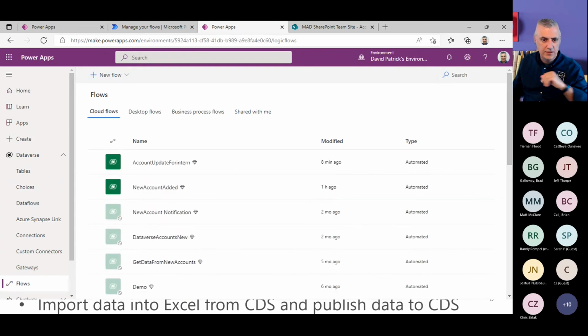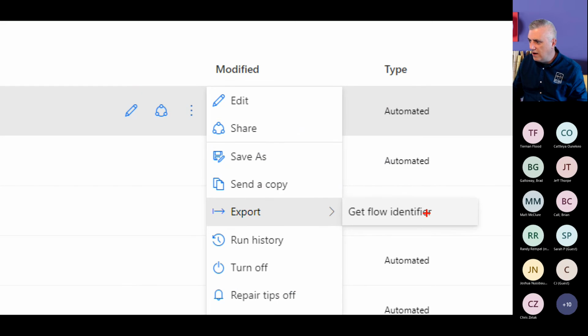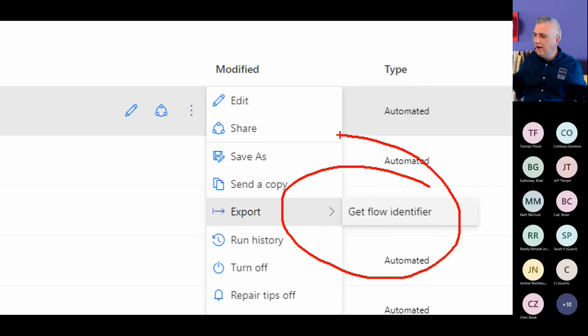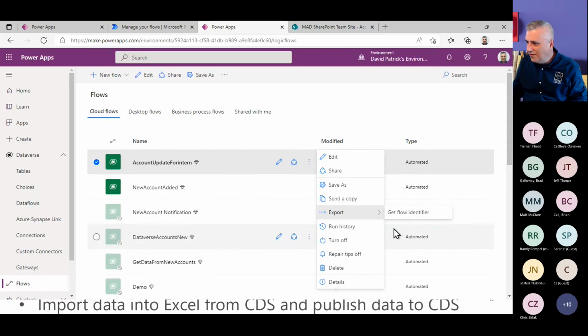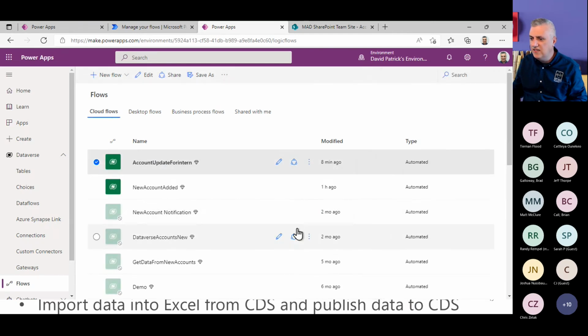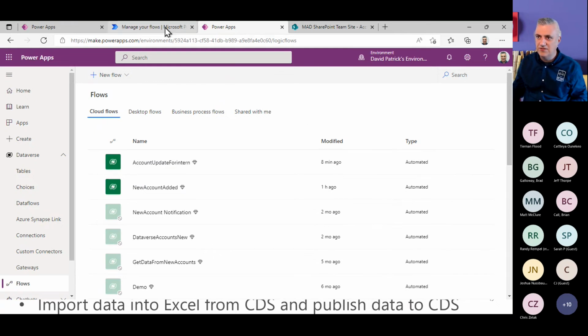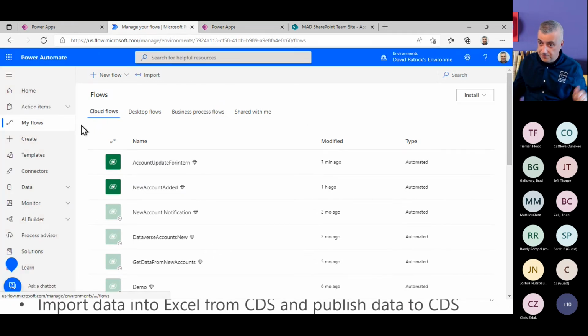This is one of those gotchas that'll drive you nuts, because you might be in Power Apps in your flows and you say, great, I just created this account for intern. Let's go export that. There's my export. Wait, what? Get flow identifier. Well, that's great if I need the identifier, but what if I need to export? What's going on here? I'll tell you what's going on. You're in Power Apps. So let's change direction and flip over to Power Automate.